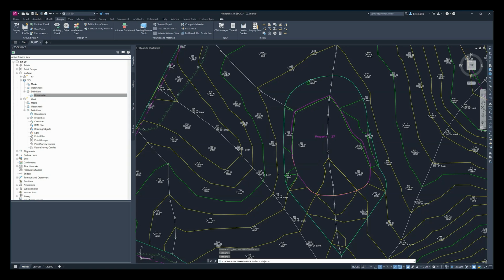Once you have that, we're going to go ahead and select the outer line of the boundary, the break line we selected earlier around property 27. So you'll see it highlights around those outer edges. Make sure you select the outer one. Go ahead and click that and then press enter.